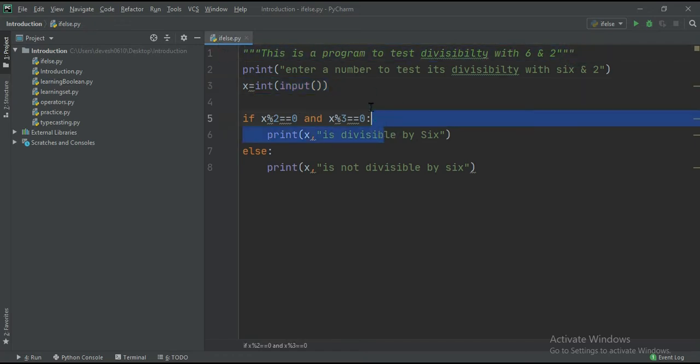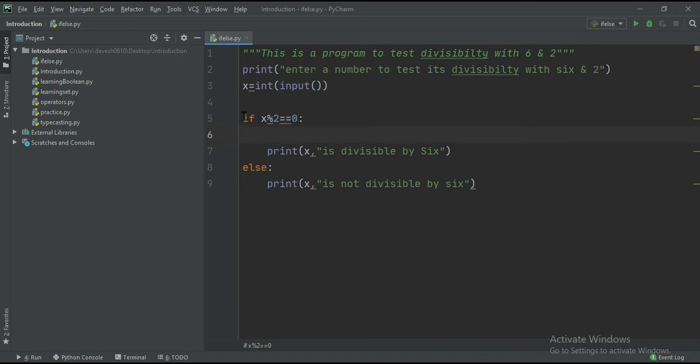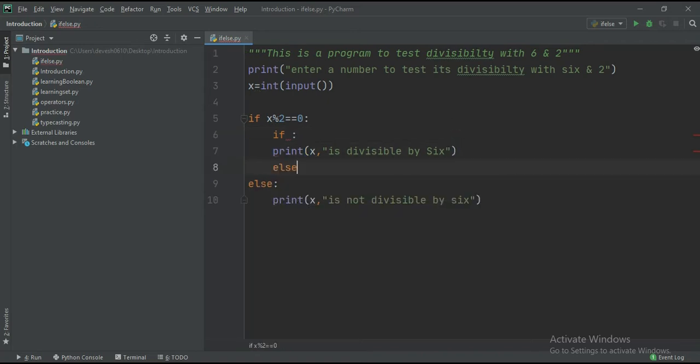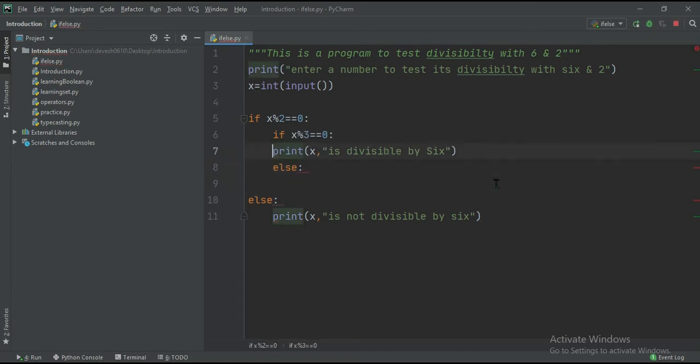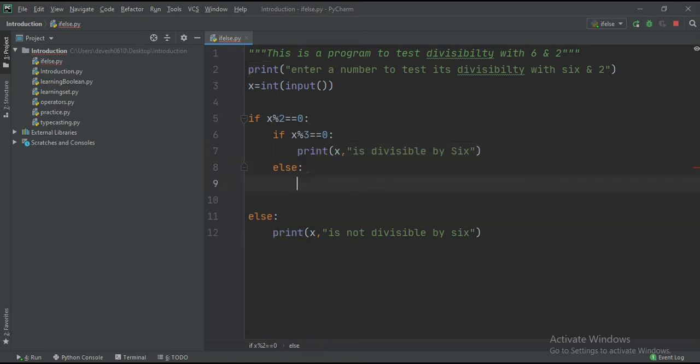All right, so I will remove this condition from here. The way we write nested else if is, inside this if statement I am going to write another if else. So it will be like if followed by some condition, and there will be an else statement here, tab, like this. Let's correct the indentation. There has to be 4 spaces after if, and let's write another print statement.